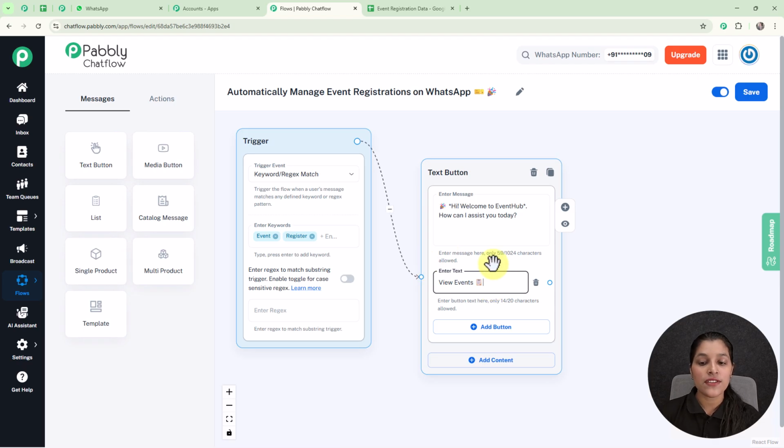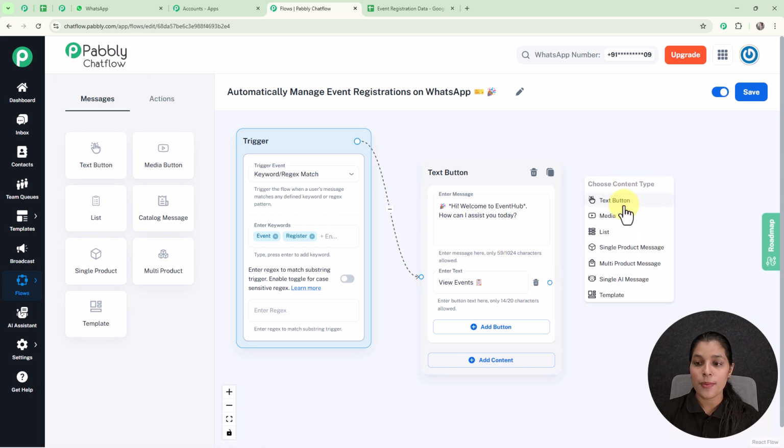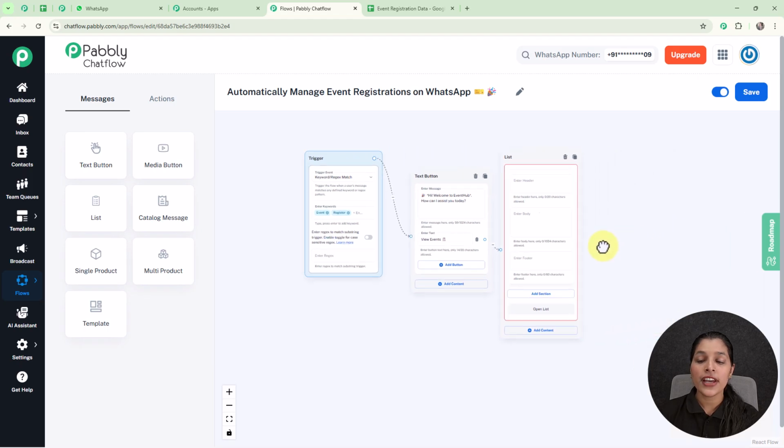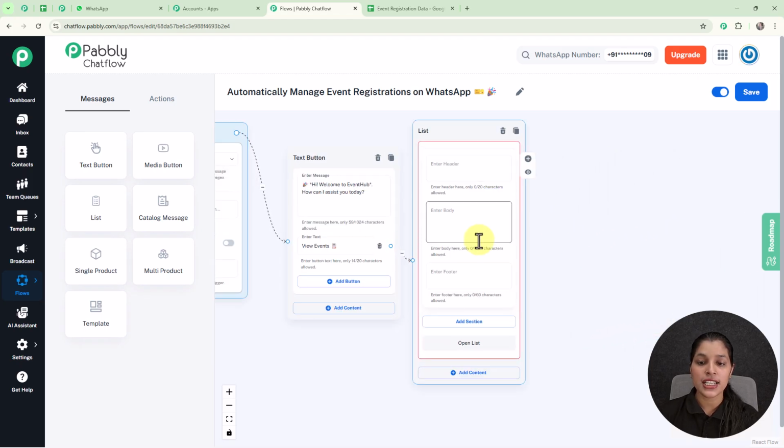Now as soon as someone selects this button, that is view events, I want to provide them a list of the events. So for that you simply have to drag and drop, and here you can see we are getting the option for list. So you just have to select it, and you will be getting this list node where it is asking me to enter header, body, and footer for the list.